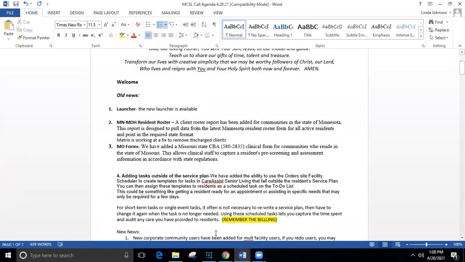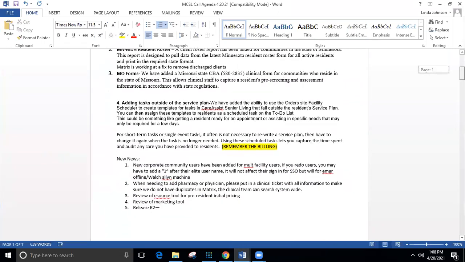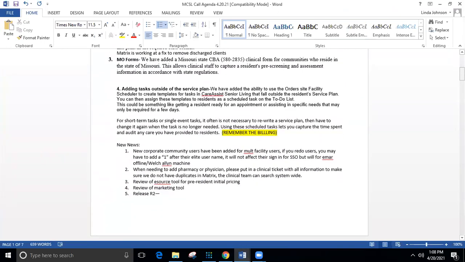And then we kind of briefly went over adding tasks outside of the service plan, that there is a way to do it. I really don't want to make this too consistent. But again, we do have multiple states, multiple facilities needing different things, and so it is here for you to use. You actually make the templates through your scheduler, and then when you're in your orders under your resident, you can pull that template in.